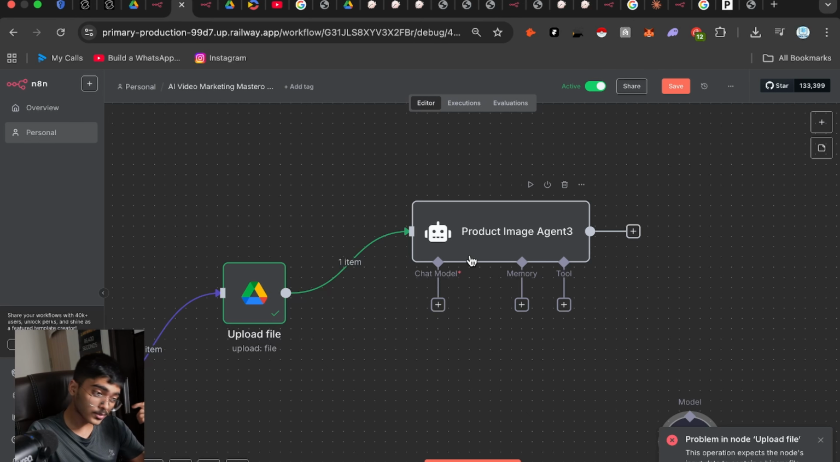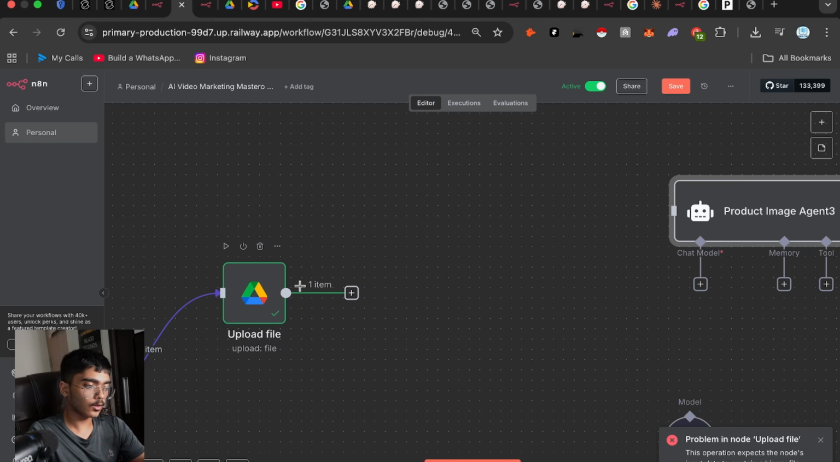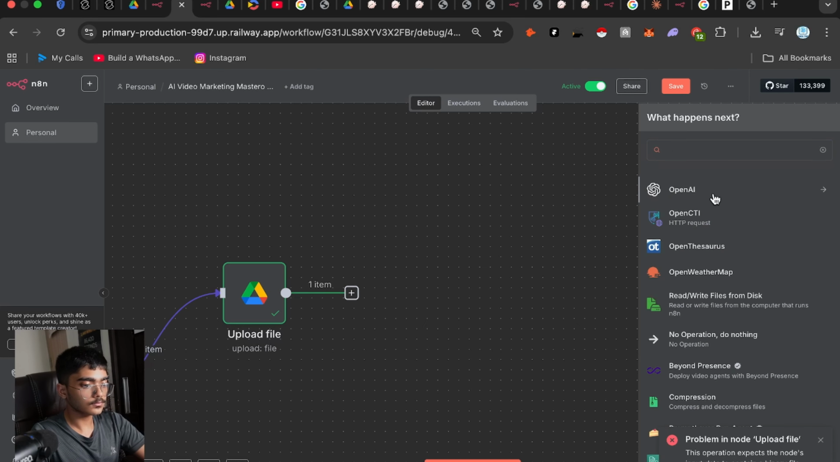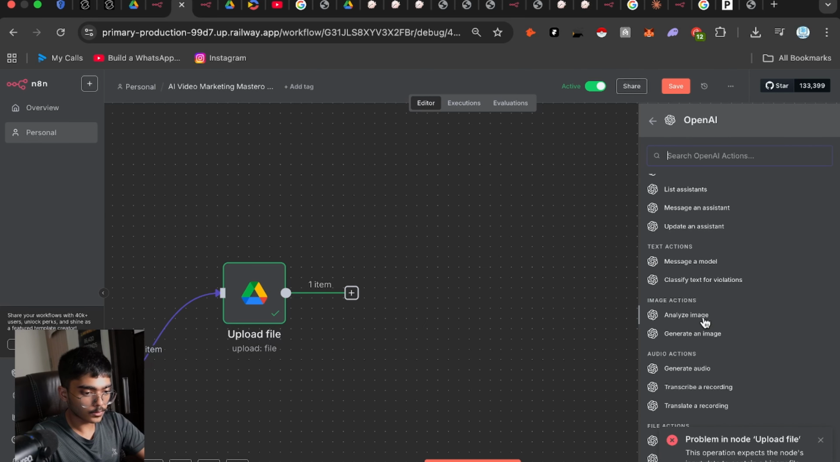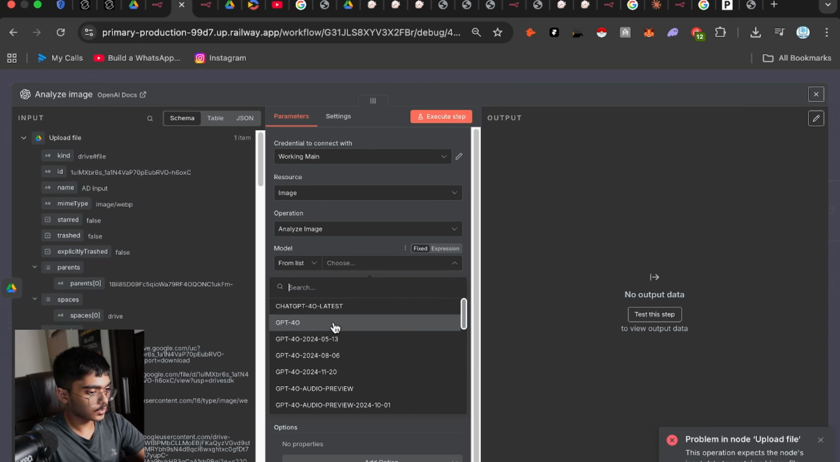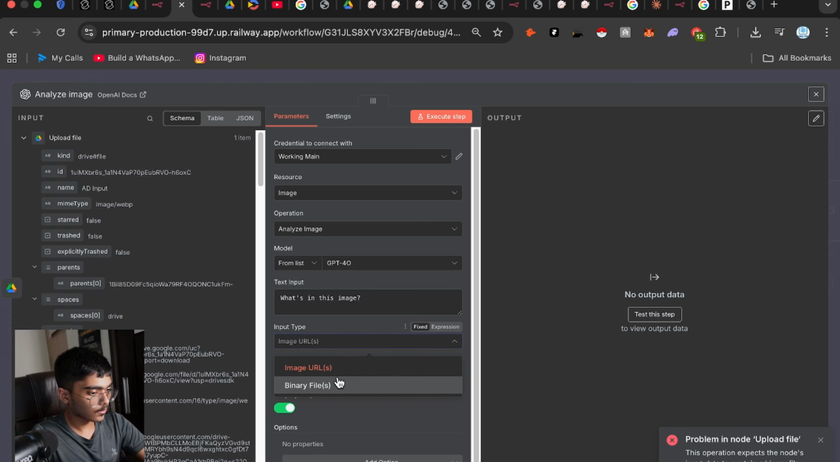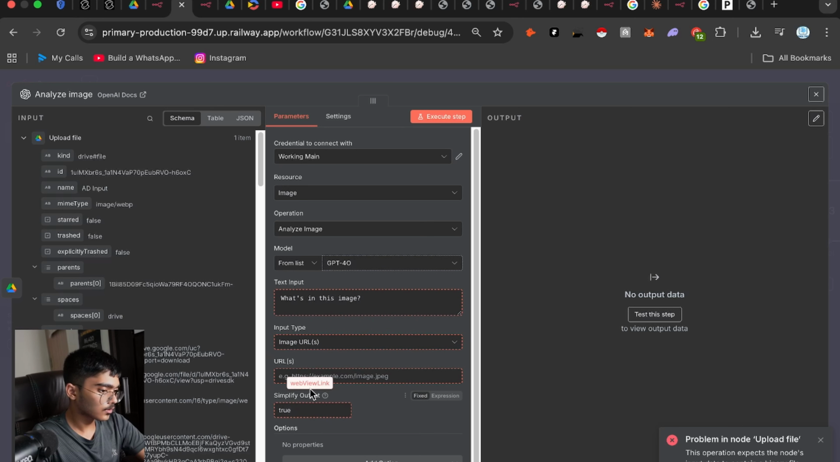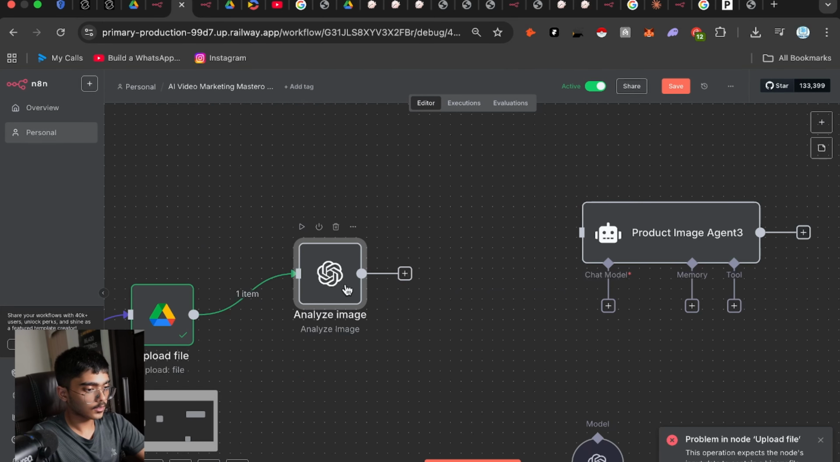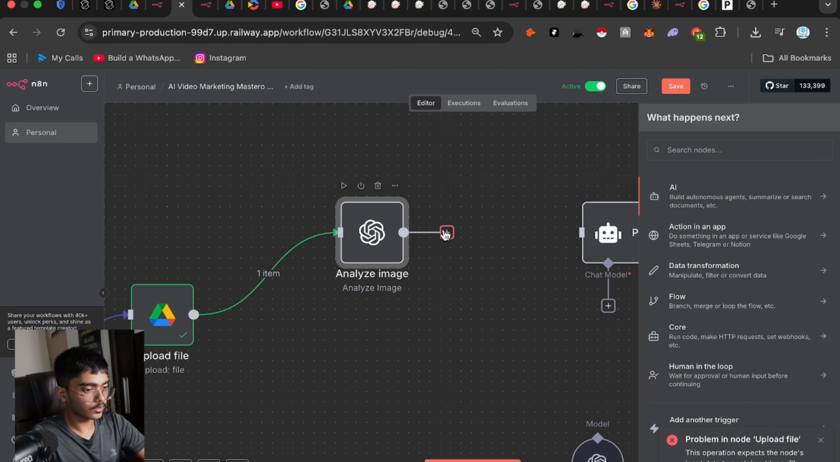Just to add a small addition, what you can also do is get the OpenAI node, and there's an option to analyze image from list, GPT-4o, binary file. You know what? It won't be a binary file. It's going to be image URL, image web view link. It's going to name, yeah, okay. So that's going to connect it here.